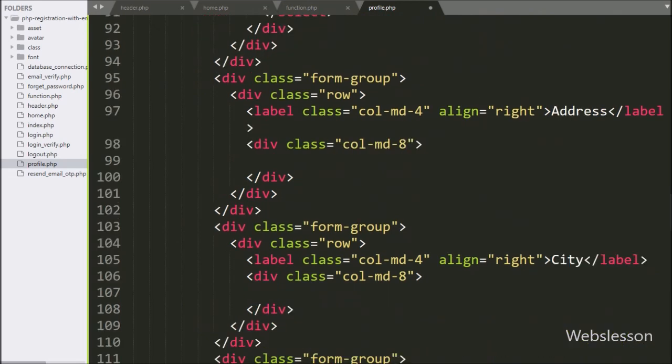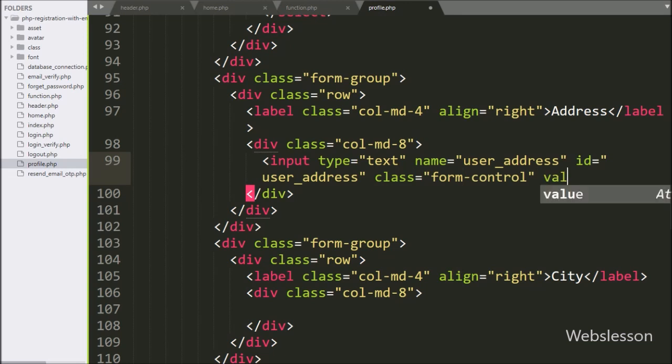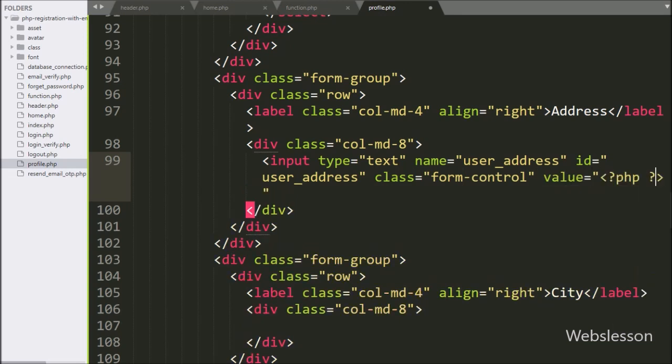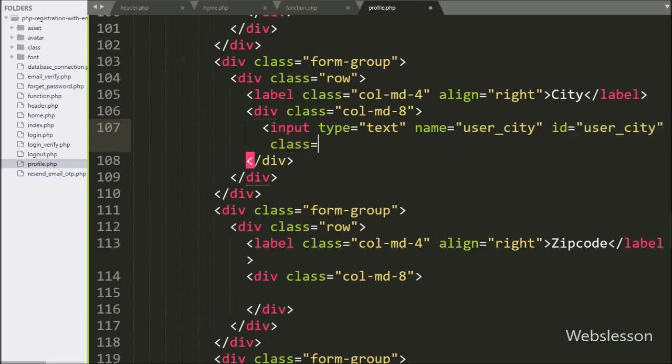To enter user address details, here we have to write input type is equal to text, name and ID is equal to user address. And in the value attribute, we have to write an echo statement with $row user address variable, so it will make a text box with address details. To edit user city data, here we have to write input type is equal to text, name and ID is equal to user city. And in the value attribute, we have to write an echo statement with $row user city variable, so it will make a text box with user city details.